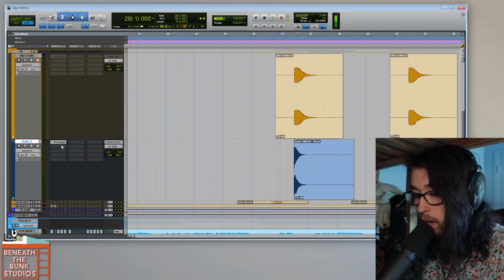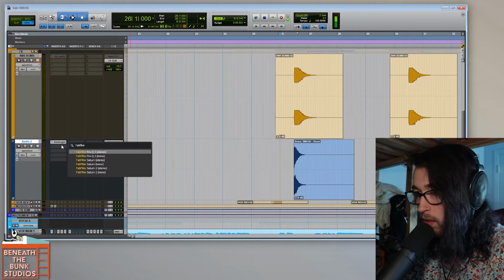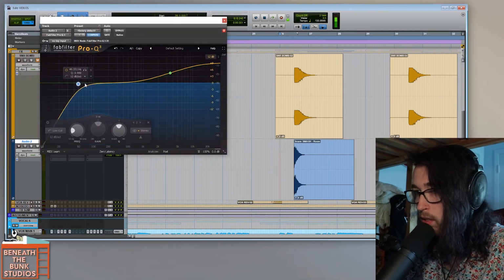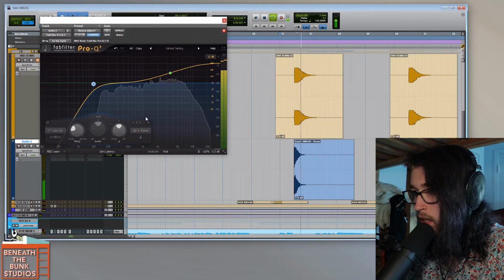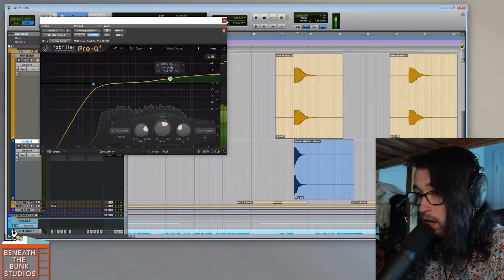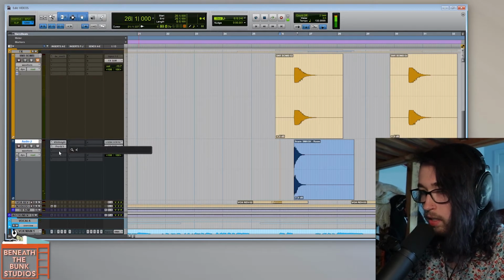Nice. And now what I want to do is drag an EQ on here because I want it to get brighter. And just kind of really sound a little bit more intense. Cut out some of the low end. Too much. Already really cool. And now we're going to add some saturation.